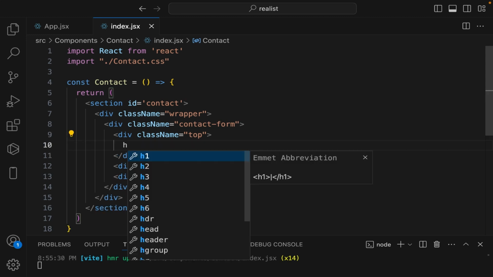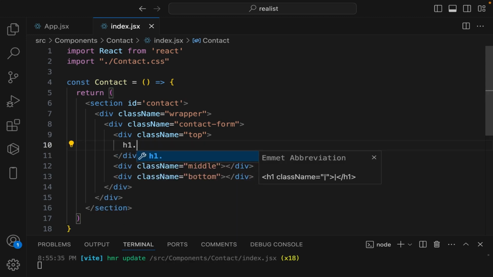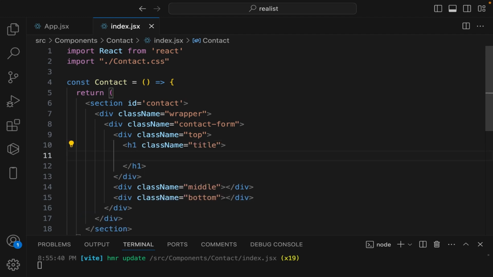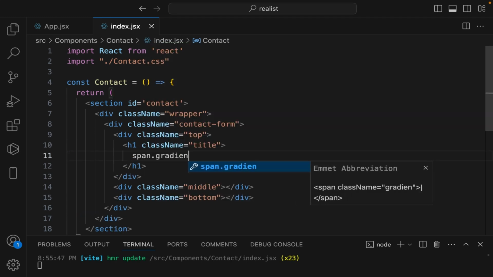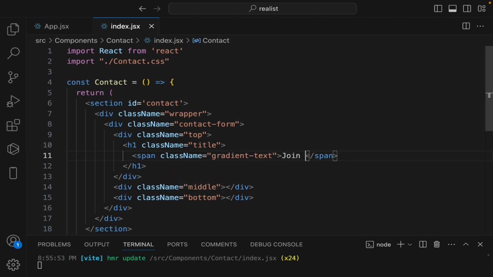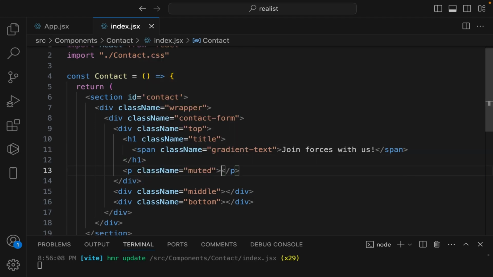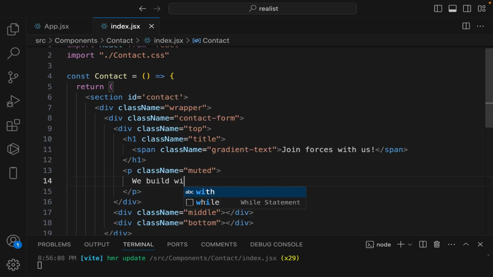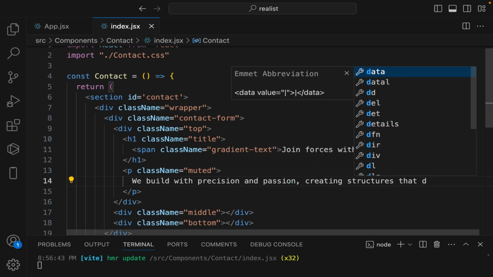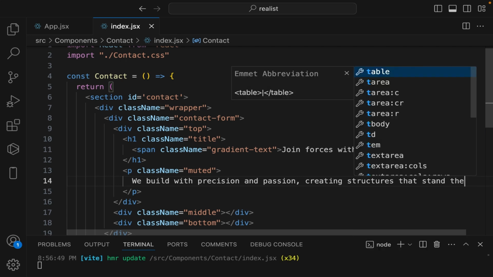So on the top now, let's create h1.title, and let's just write something here. But before then, let's place what we write within gradient text. Join forces with us. And let's create a paragraph here. Let's just write this text. You can change the text to anything you wish. You can copy a text and just place it here. But I just decided to write this text here.